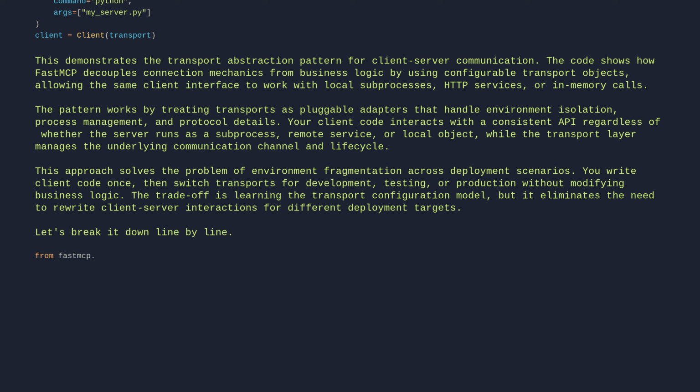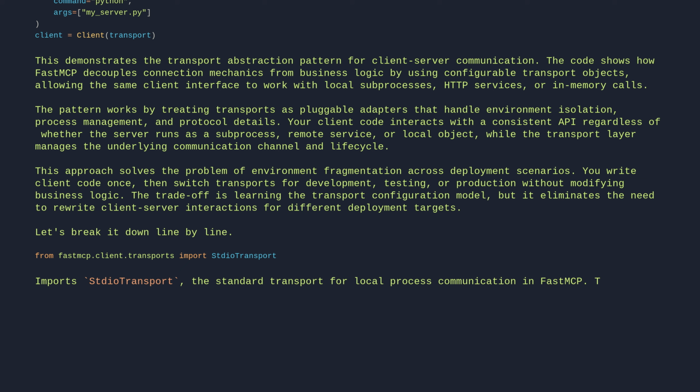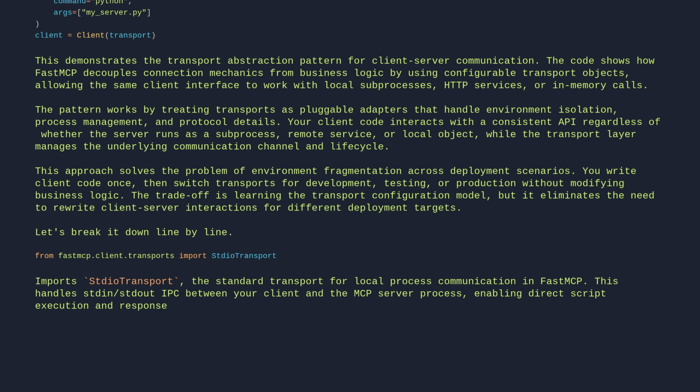From fastmcp.client.transports import StdioTransport. Imports StdioTransport, the standard transport for local process communication in FastMCP. This handles stdin/stdout IPC between your client and the MCP server process, enabling direct script execution and response streaming.